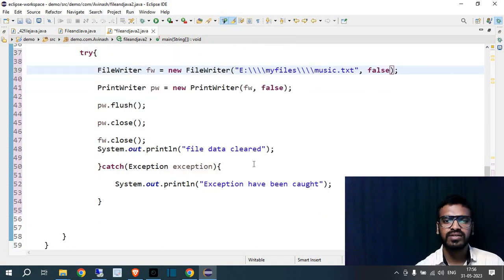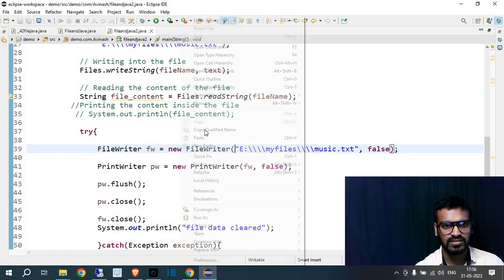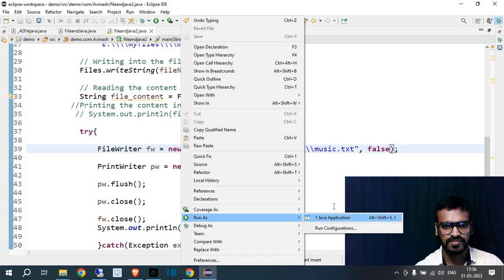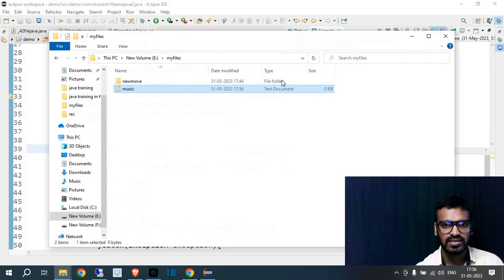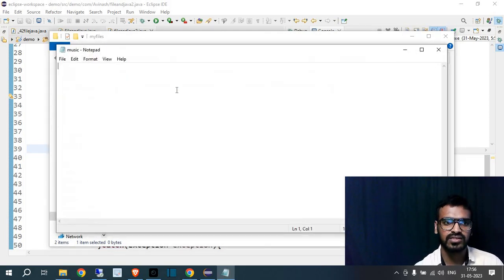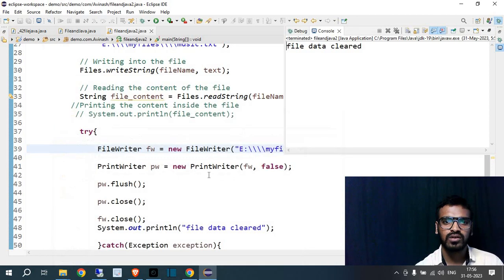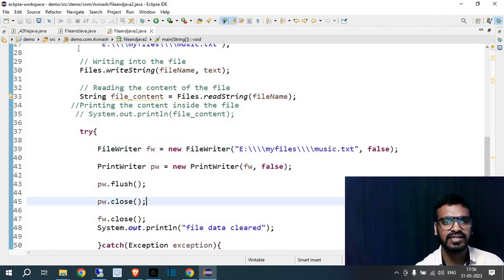Now it will clear the data from your file. Just check it. Run the Java application. File data cleared. You can see that the file was 1 KB last time, and now there is no data in the file. So now you understand how we can clear the data from a file.